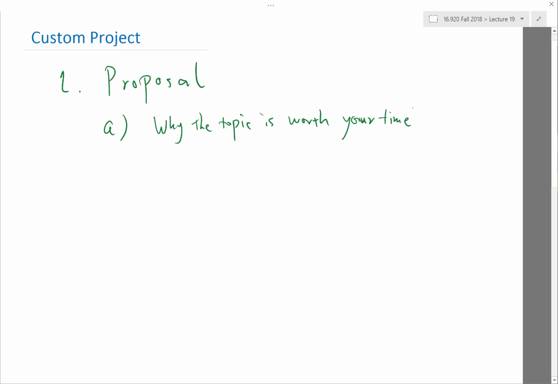The format of the project is that you have to submit 3 things. The first thing you have to submit is a proposal, which is on the calendar. In the proposal, you have to describe 3 items. The first item is what you are working on and why the topic is worth your time. You'll be working on the project for many hours, and you want to make sure it is actually worth your time.